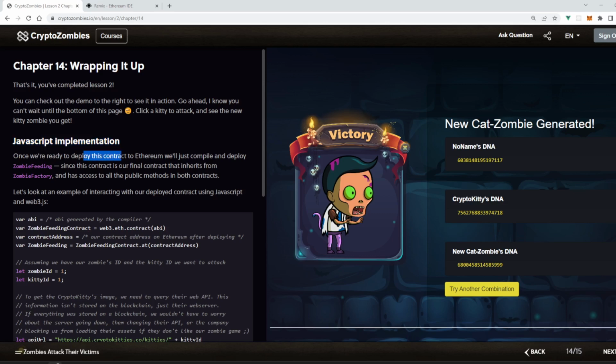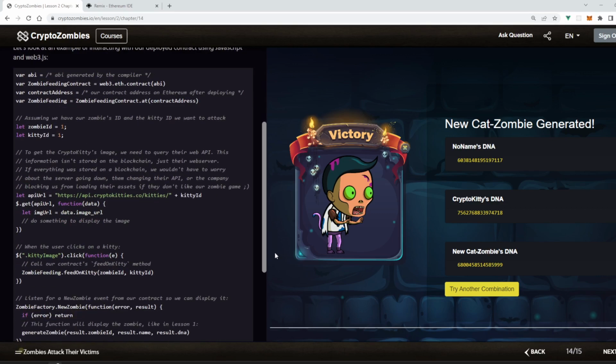Once we are done, to deploy this contract to Ethereum, we'll just compile and deploy it and deploy zombie feeding, since the contract is our final contract that inherits from zombie factory and has access to all the public methods in both contracts. Let's look at an example interacting with our deployed contract using JavaScript and web3.js.